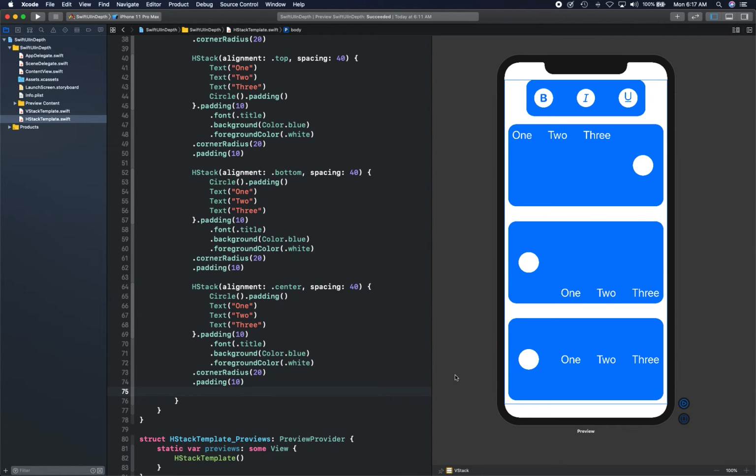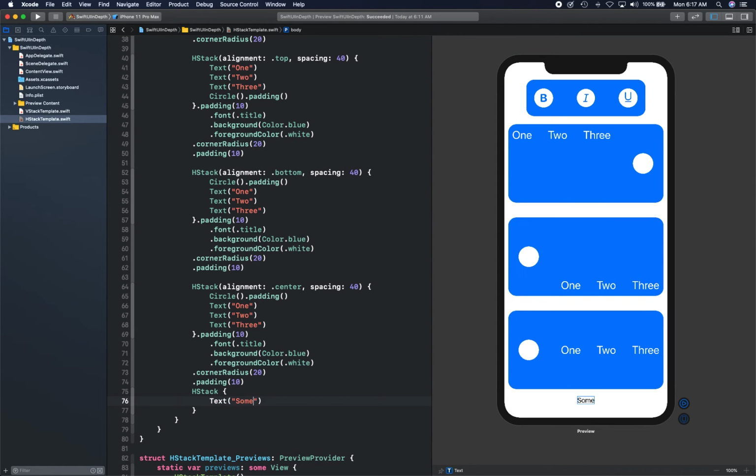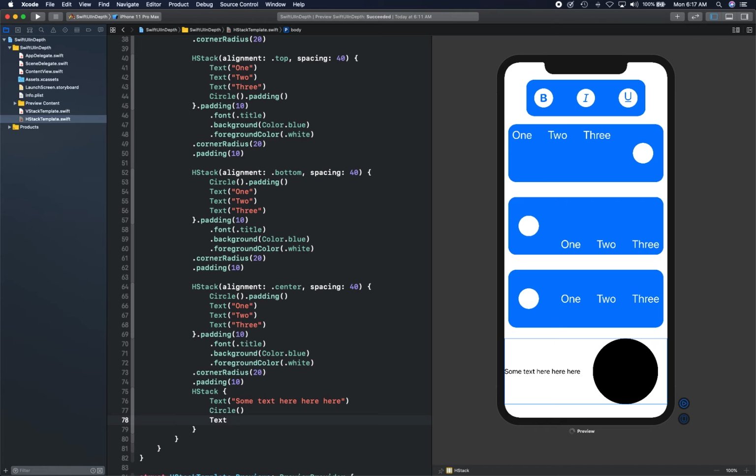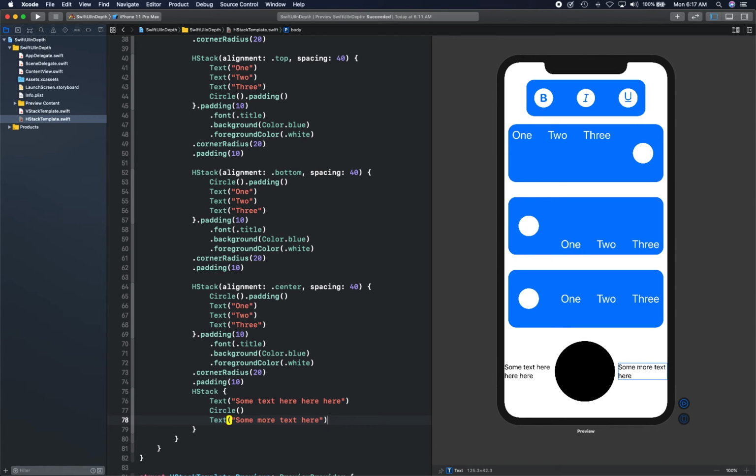So let's take a look at the example for that one. So I'm going to create an HStack, and I'm going to create some text here. And this is something that you're going to sometimes need. And then you can create a circle. And as you can see, the circle takes as much of the space as it can. Right. Some more text here. There we go. All right. So as you can see, these two are actually shoved. Let me give it some padding. There we go. To make some breathing room.